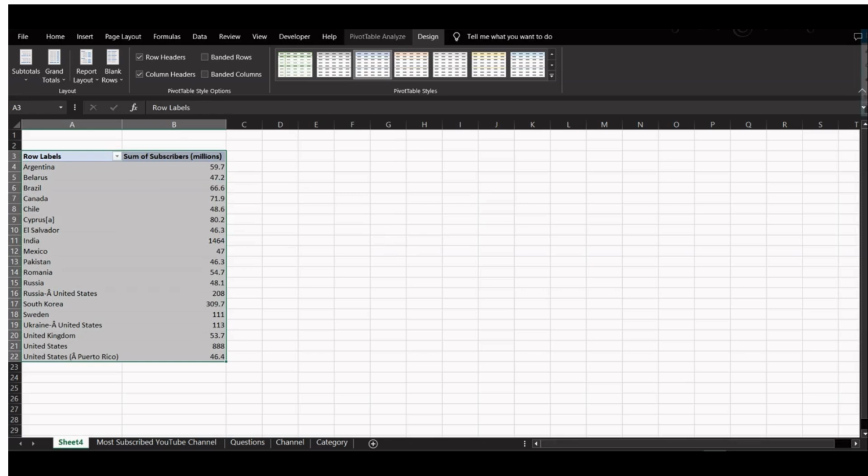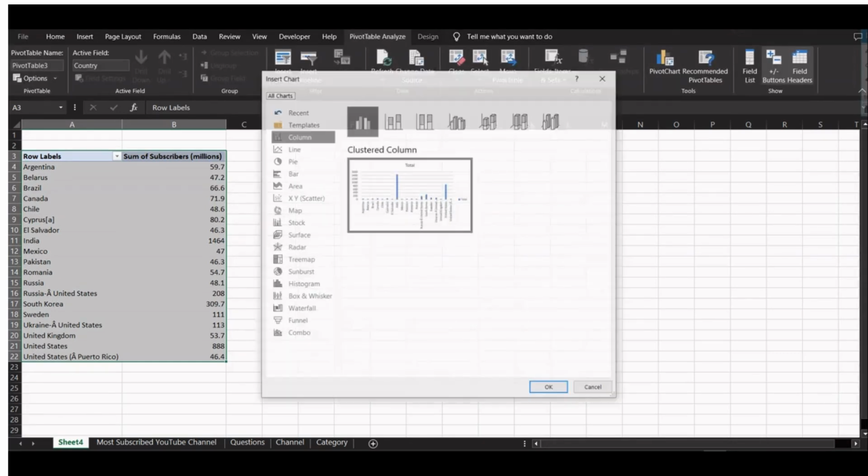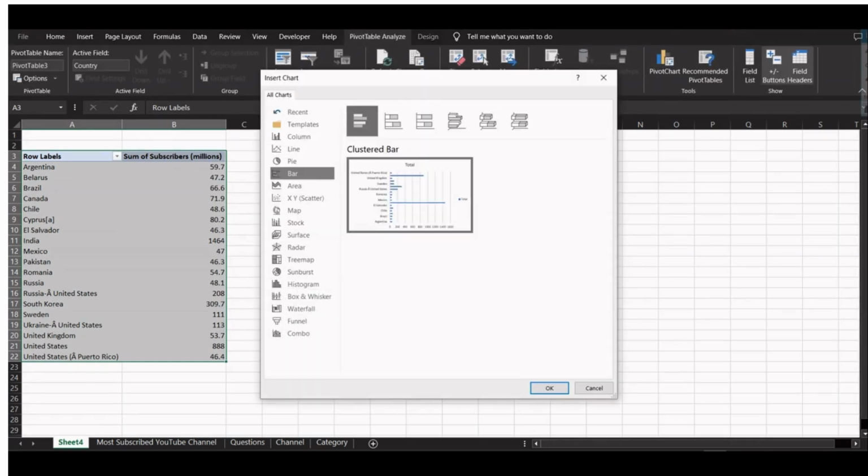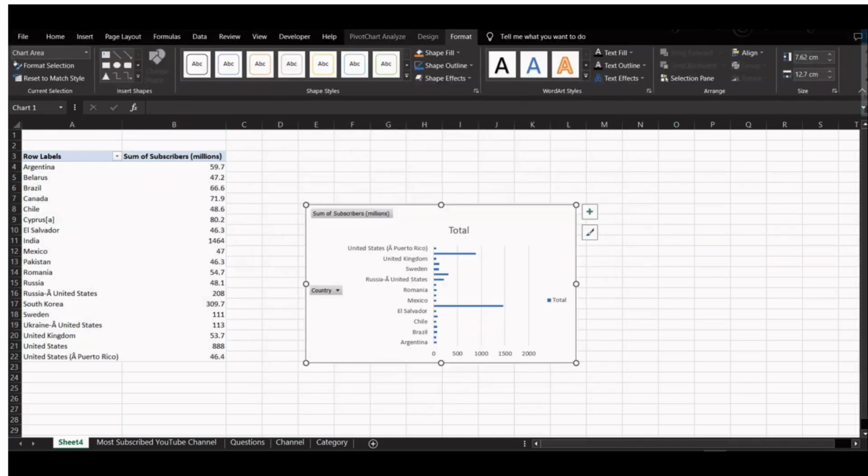Now I will be making a chart. So for that, I'll be going to pivot chart, and I would want to see this in the form of a row chart, right? From the bar chart, it looks great. So I'll hit OK here.